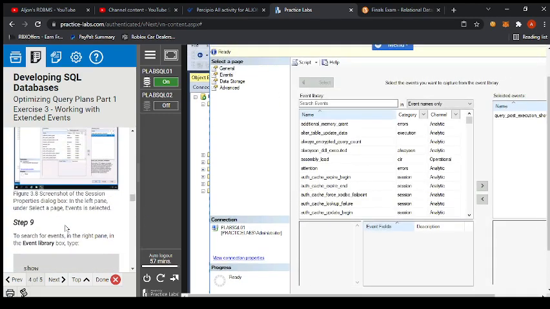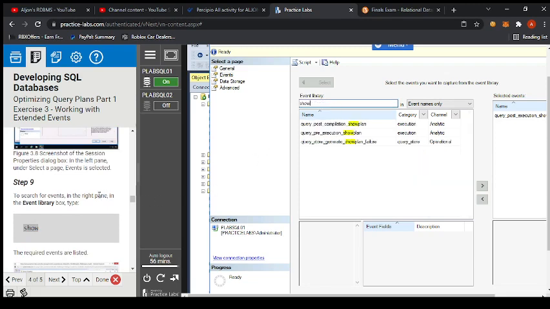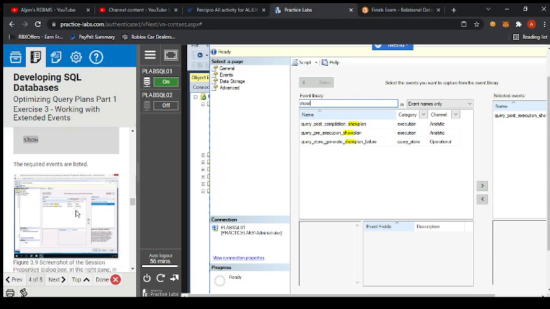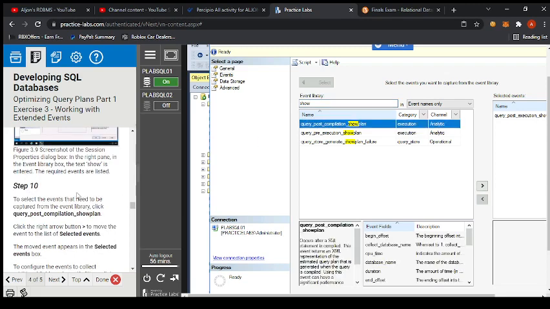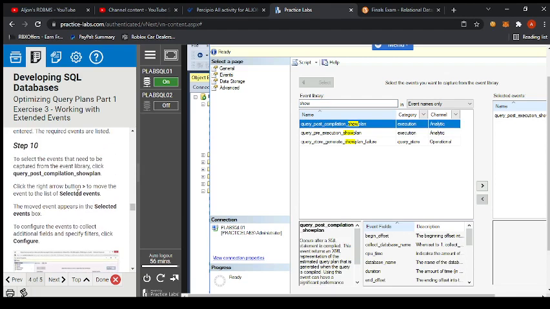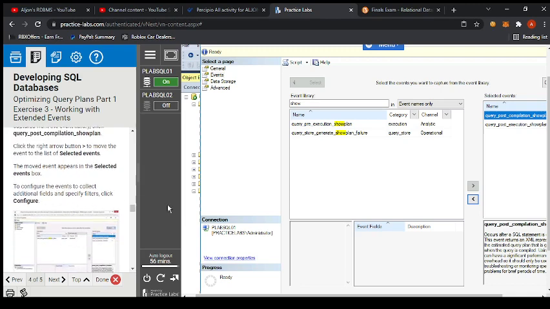Step 9. To search for events in the right pane, in the Event library box, type show. The required events are listed. Step 10. To select the events that need to be captured from the event library, click Query Post Compilation Show Plan. Click the right arrow button to move the event to the list of selected events. The moved event appears in the Selected events box. To configure the events to collect additional fields and specify filters, click Configure.